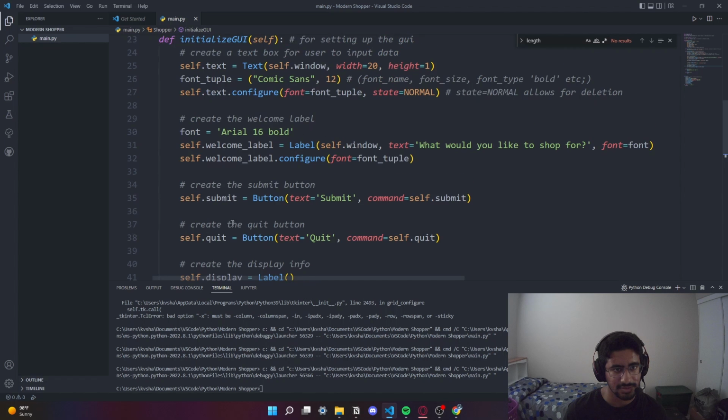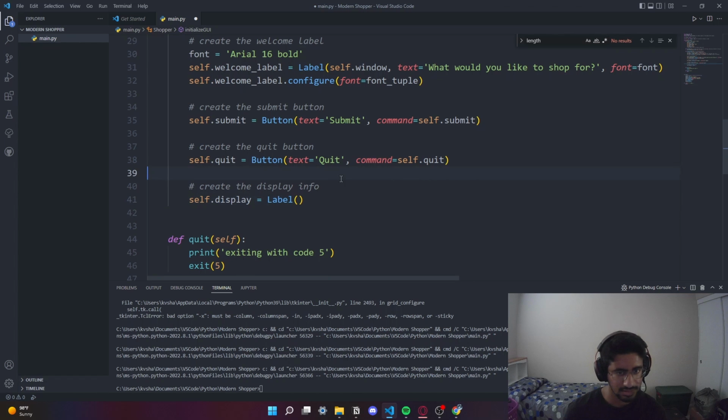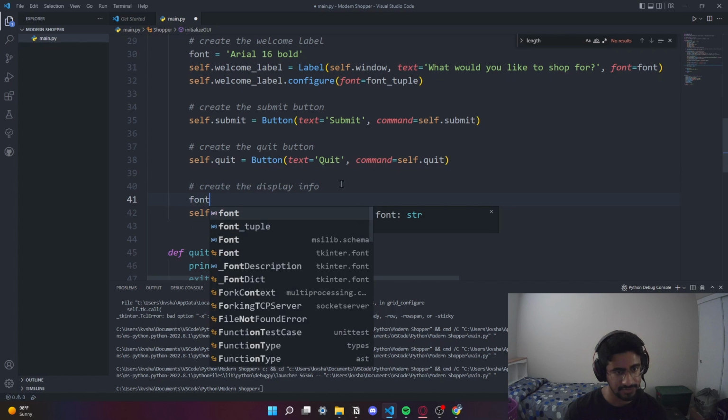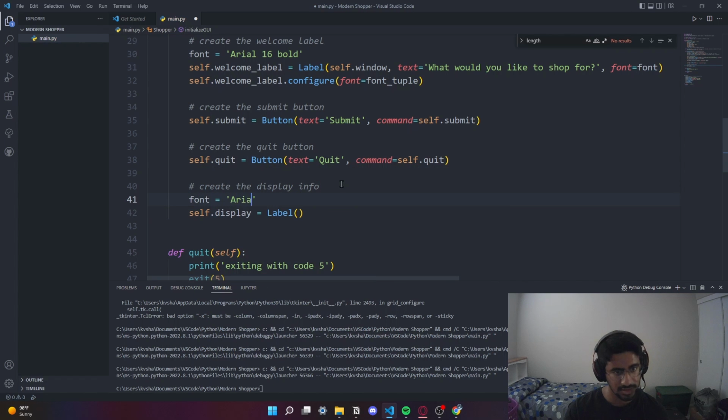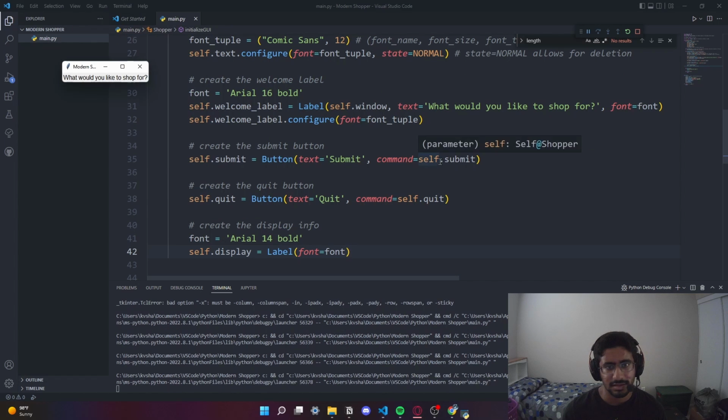Did I say self.welcome label again? Oops. It displays here, but that doesn't matter, so we'll just say font equals Arial 14 extra bold. Hey, let's just say bold. Say bold for font equals font. And then to make sure I didn't break anything. Cool.